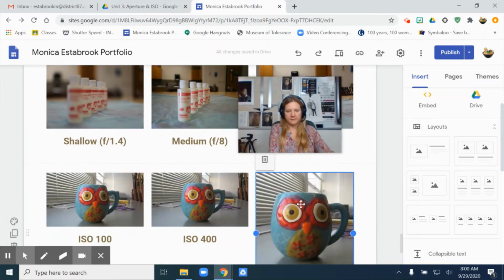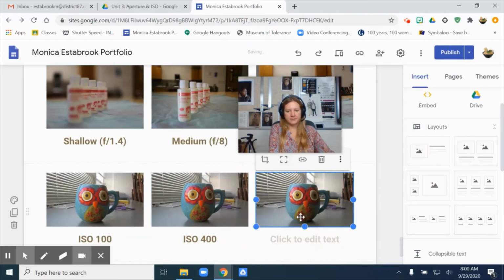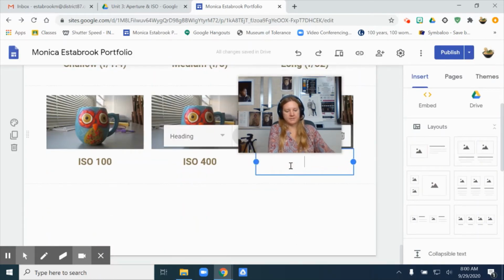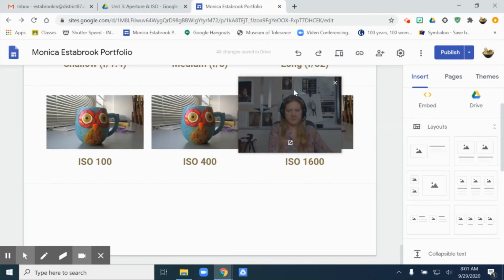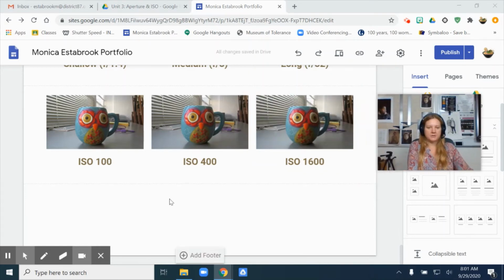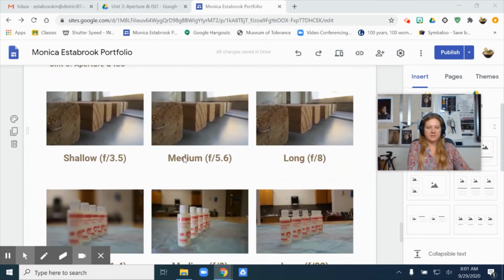And finally, we have ISO 1600. Now, depending on your camera, you might be able to go up a lot higher than that. I want you to try to push it as high as you can go where you can still see the image. Okay, so I have my 9 images. This is all I need.